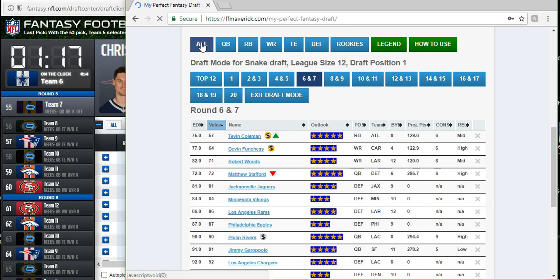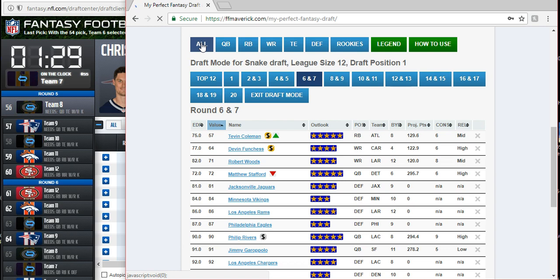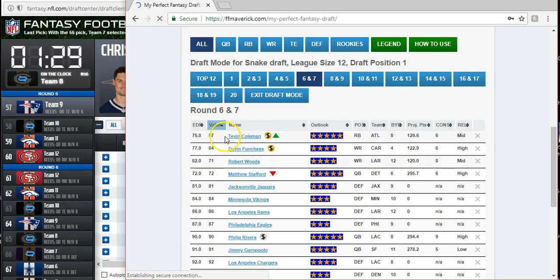Tevin would be our fourth running back, but he would basically be our flex option for the first 4 weeks of the season while Ingram is serving the suspension. I think that'd be a great choice. So maybe we go Tevin Coleman and a tight end.